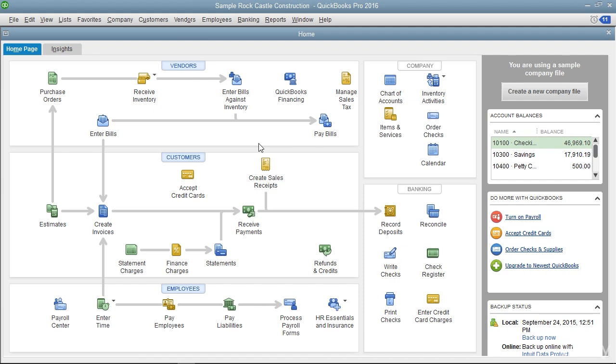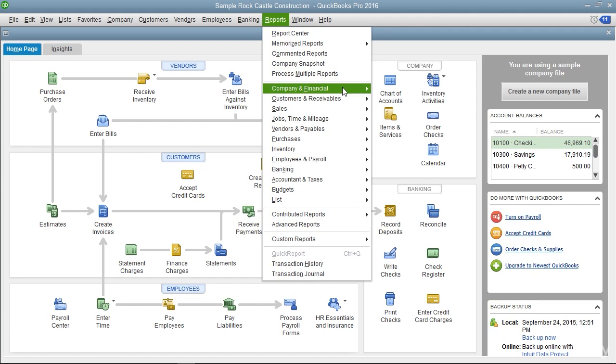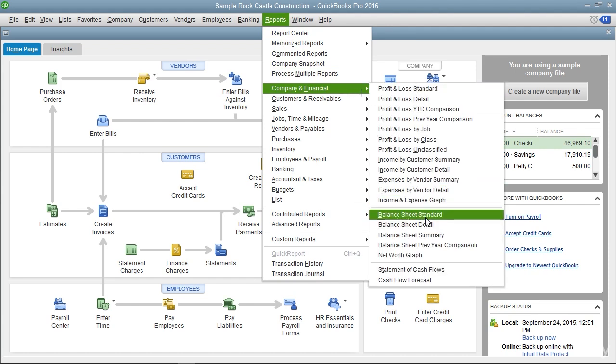Many people use this to determine the stability of your cash flow, meaning money coming in and going out of your business. This report shows money received and payments made during a specific accounting period. You can view the balance sheet by selecting Reports, then rolling down to Company and Financial, and then choosing the Balance Sheet Standard from the menu bar.